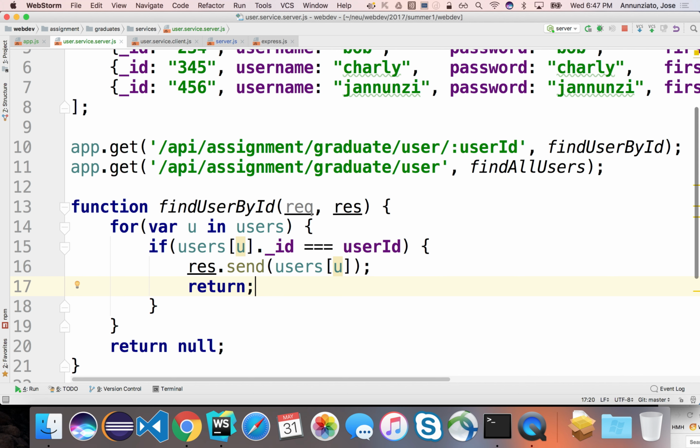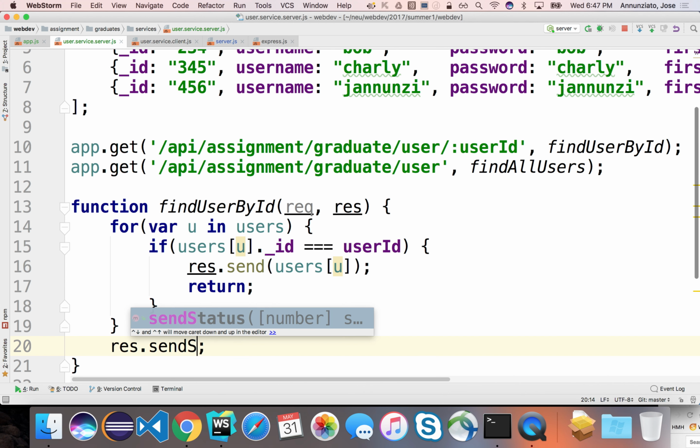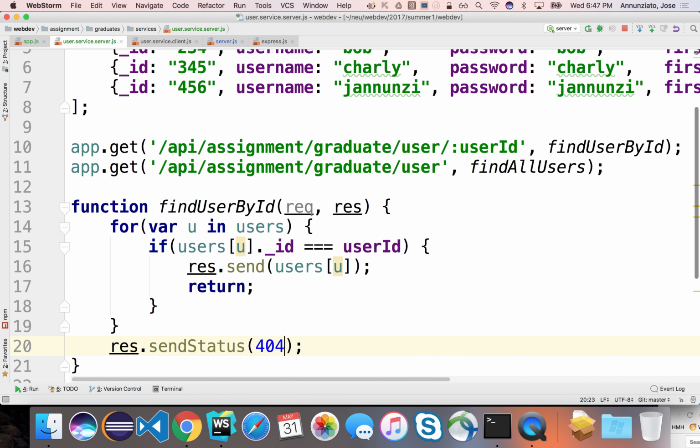If instead we never found it, then in HTTP, how do you describe that you didn't find anything? If you go to a page and you didn't find that resource, what do you get back? A 404, right? That's exactly what we're going to do. We're going to respond from the server and send back status 404, saying that the resource you were looking for, I never found it. Okay? Make sense? All right.